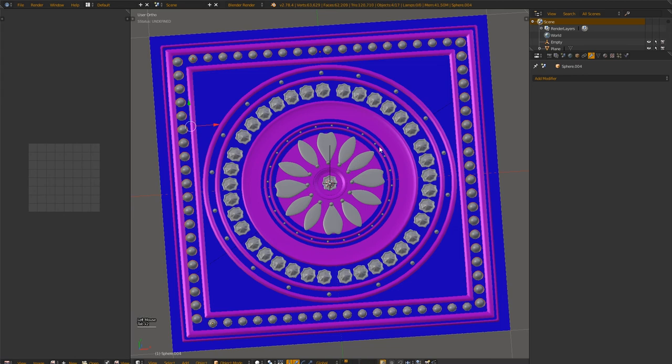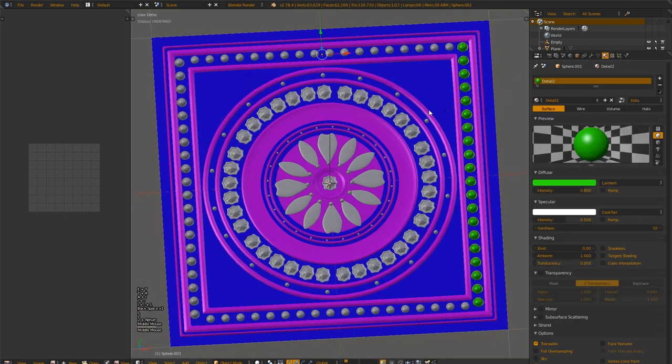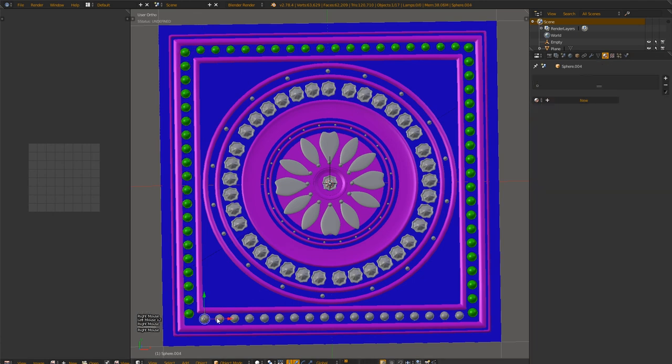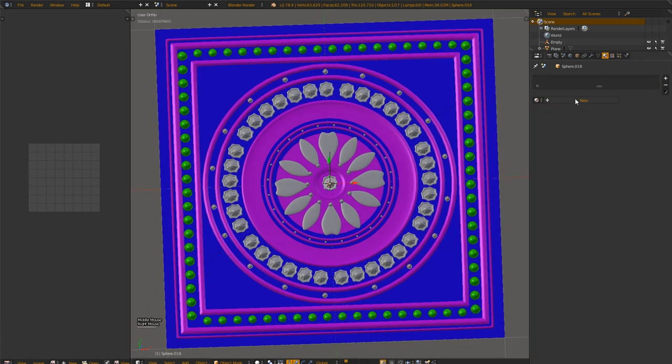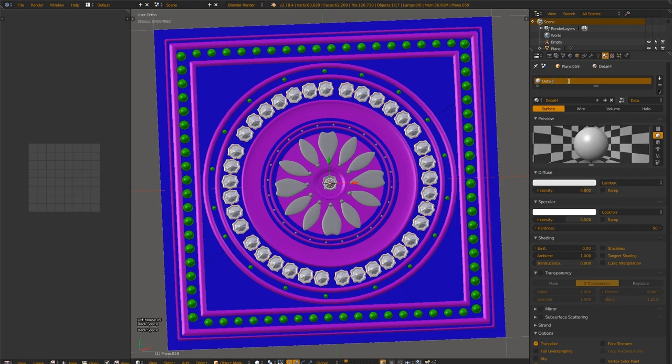I generally advise you block out more colors than you may potentially need. It's much easier just to not use a color in your color ID mask than it is to generate a new one by going back into Blender and rebaking your texture map.